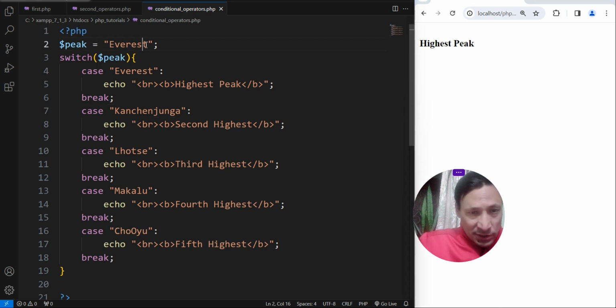Now let's change this Everest to Lhotse. Save this. Now we should get third highest peak. Okay, why is it not showing? Oh, the spelling is L-H-O-T-S-E. You can see this is the Lhotse spelling. This is the correct spelling. Okay, now let's refresh this. Now we can see the third.